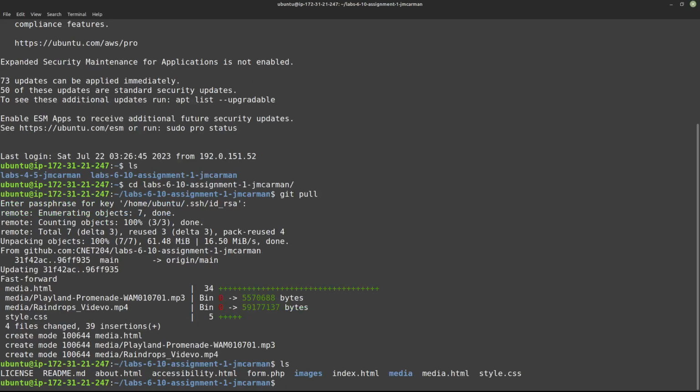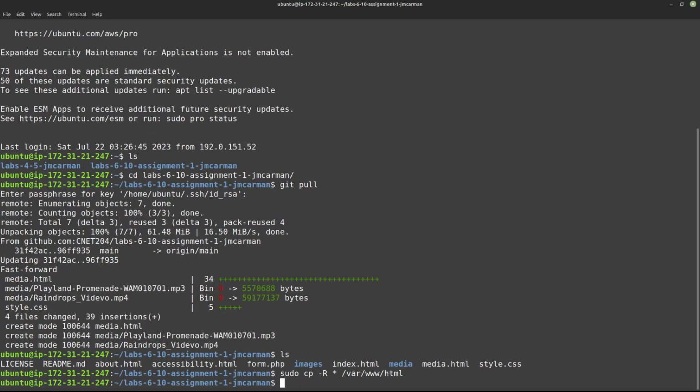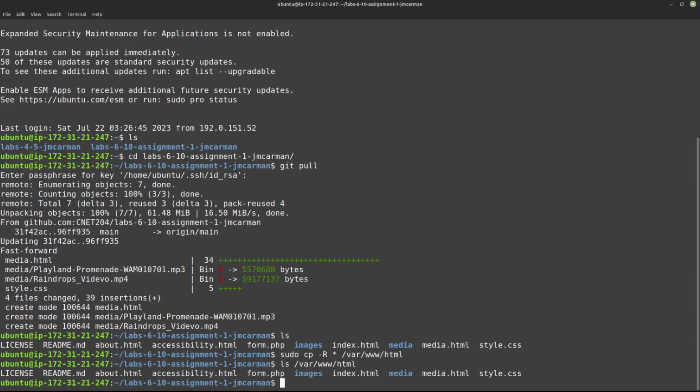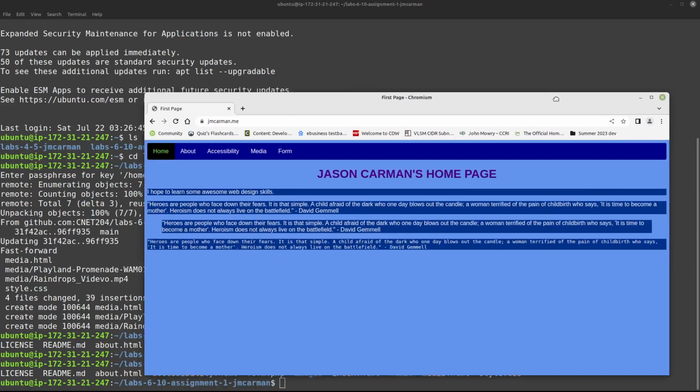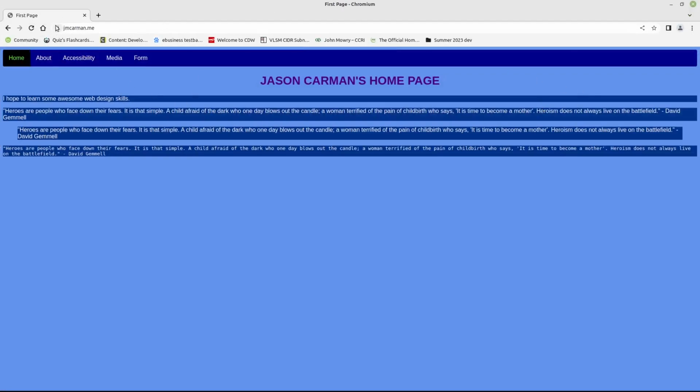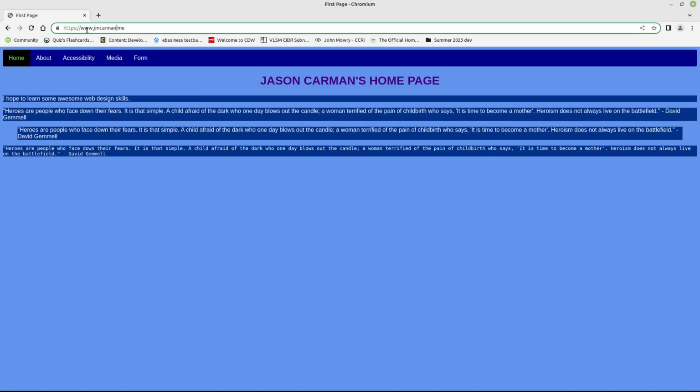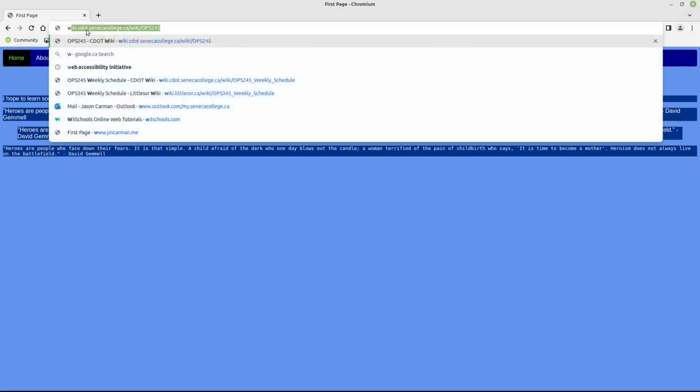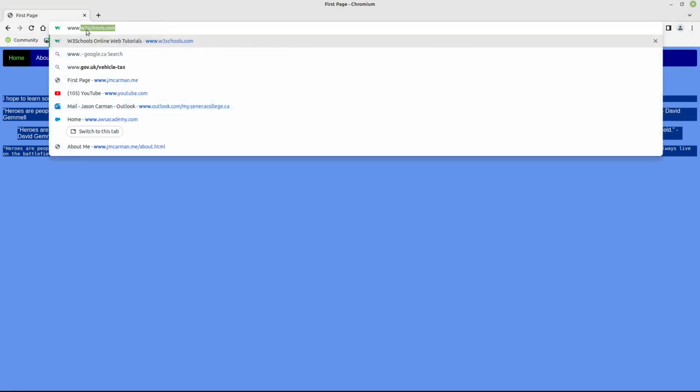And then sudo cp -r star /var/www/html. Let's do an ls to confirm. It looks like everything is there. And now we'll check it out in a browser. And because we've done assignment 1, we can just use our fully qualified domain name, right?